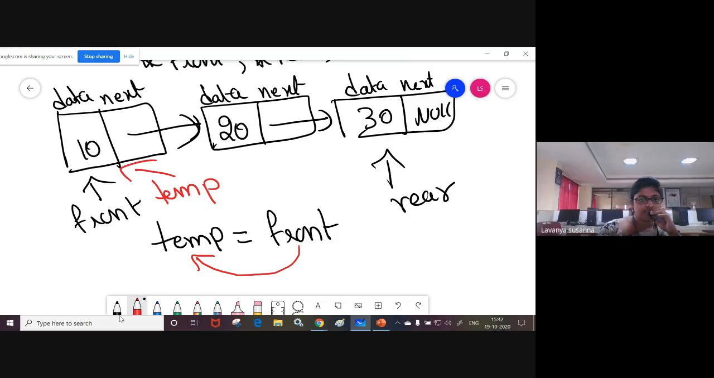See here, you have assigned address of front, right? I'm explaining step by step. First, what you need to do? You need to take a pointer. What is that name? Temp. Actually, in declaration, you need to give like star temp. Temp equal to front. You are assigning address of front to temp. That means now temp points to first node.